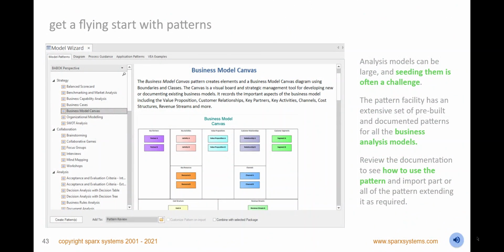Get off to a flying start by automatically injecting elements and diagrams into your repository using the Model Wizard patterns. Browse the extensive pattern library, which contains all the standard BABOK techniques, and peruse the documentation that accompanies each pattern, to understand the benefit it will bring, and how best to work with the pattern. Switch perspectives and gain access to hundreds of other helpful analysis, strategic, requirements, information, user experience, and model publishing patterns.